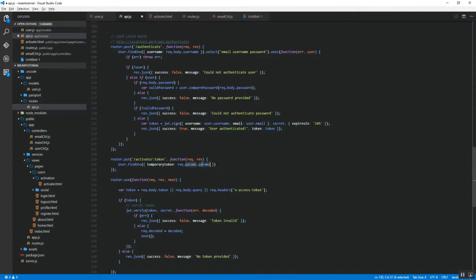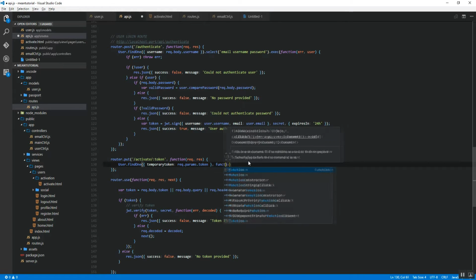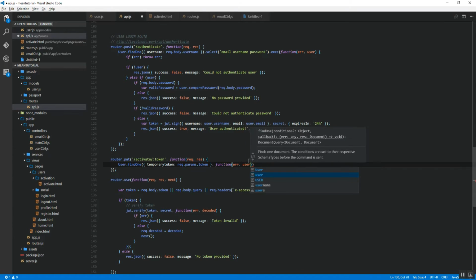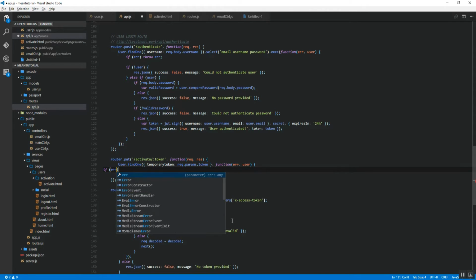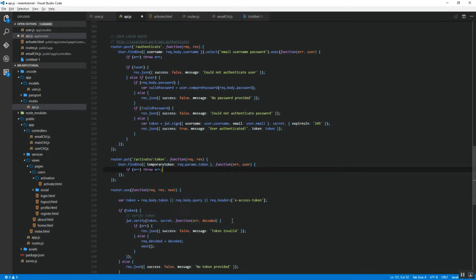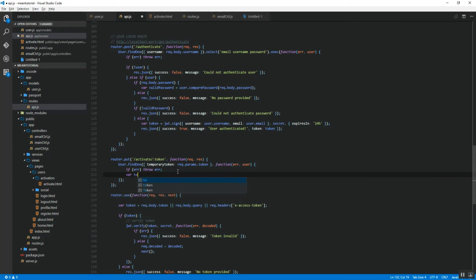I'm sorry, this is wrong. It's params.token. So in other words, we're going to grab the token from when the user clicks on it in their email, it's going to be in the browser URL or the address bar, and then we're going to grab it and then search the database using that. Okay. We're either going to get an error or a user. Okay. And then, of course, if error, then throw error. And then we'll create a variable and assign it the token from the URL.